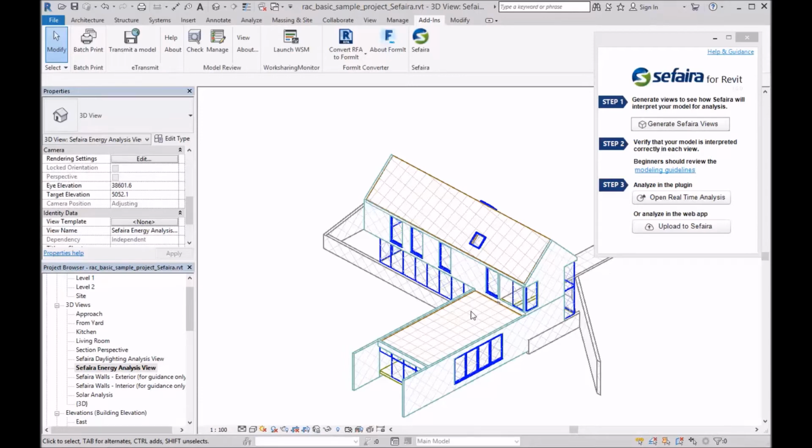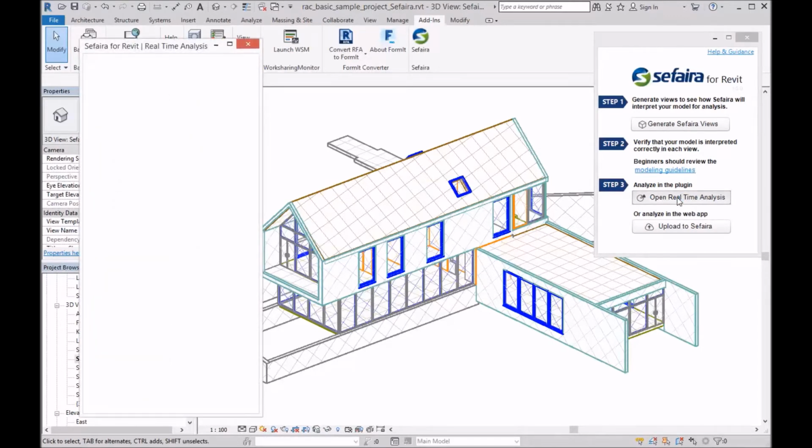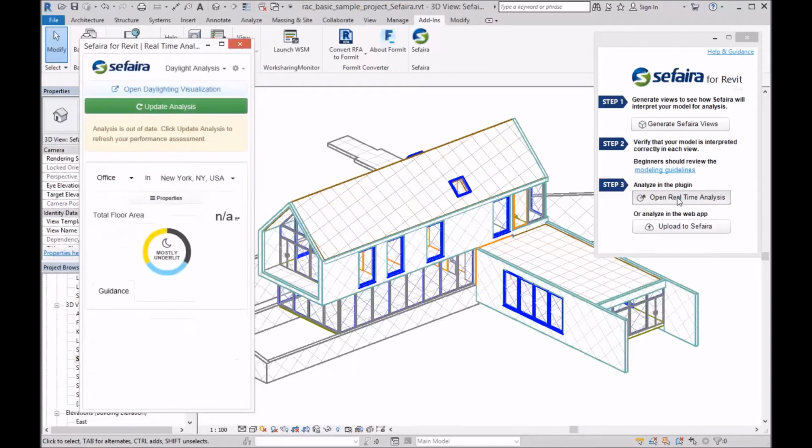It is possible to do daylighting analysis while in the energy analysis view if you're looking for a broad brush analysis that doesn't take into account mullions or interior elements. However, most of the time we'll be wanting to use the daylighting analysis view, which is what I'll do here. Let's go ahead and open the real-time analysis window. This is where you will find the daylight analysis interface.